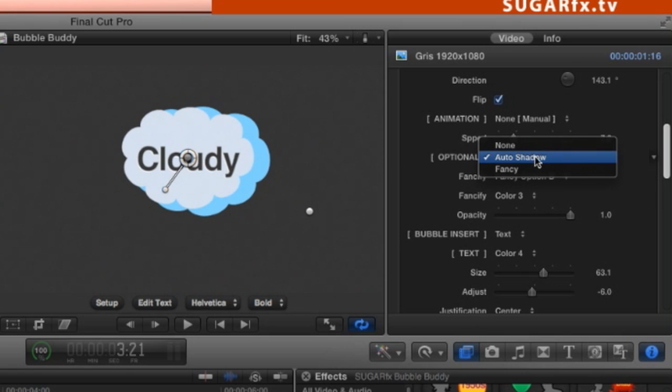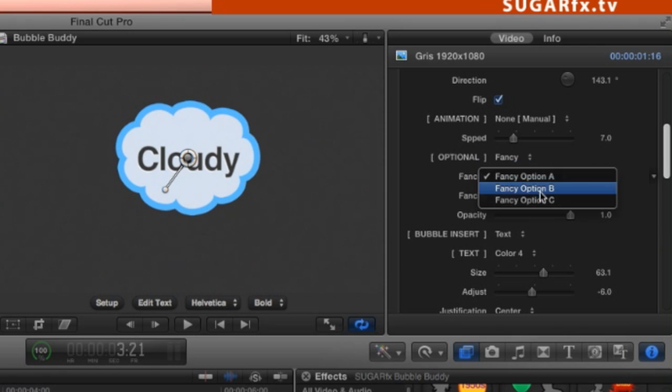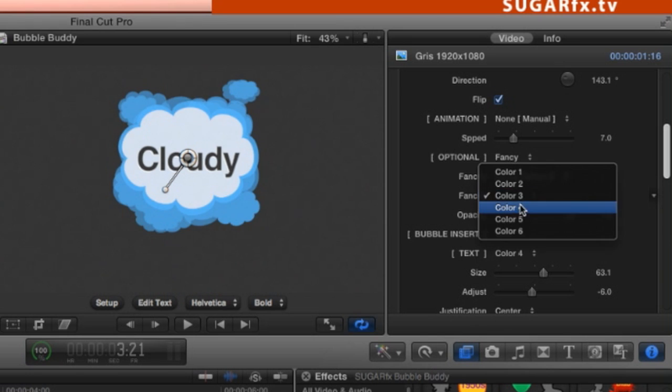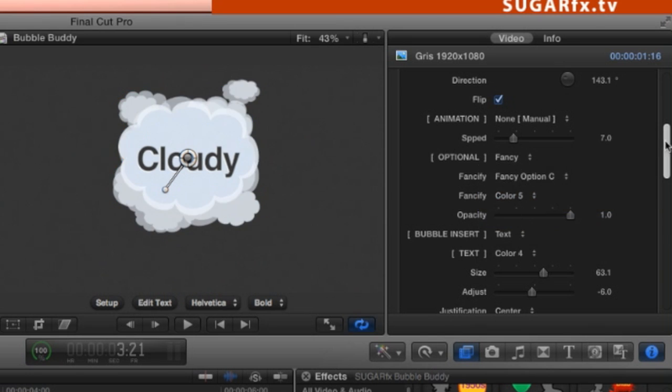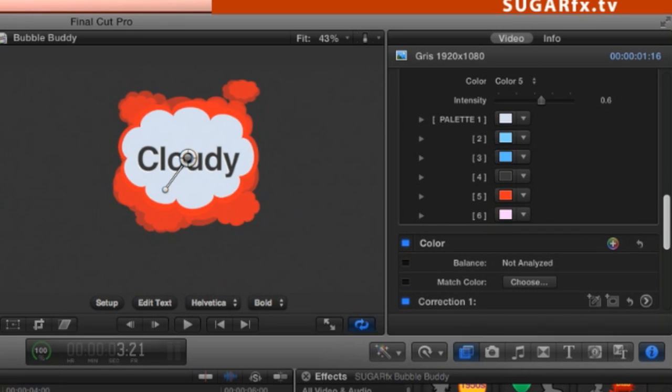Back in the parameters, the other option that you have is to make the bubble a little fancy. When I select the fancy option, the automatic shadow is no longer activated and the fancy parameters can be used to customize it. There are three different fancy options. Try them out, because every bubble has a different set of fancy options depending on the main shape of the bubble. I can apply a different color palette and control the opacity of the fancy element.